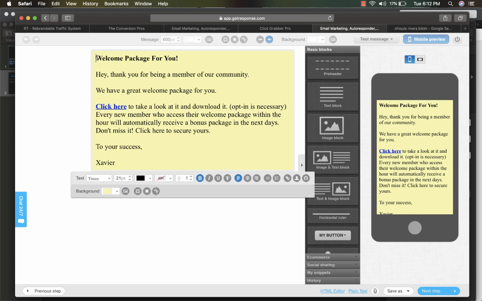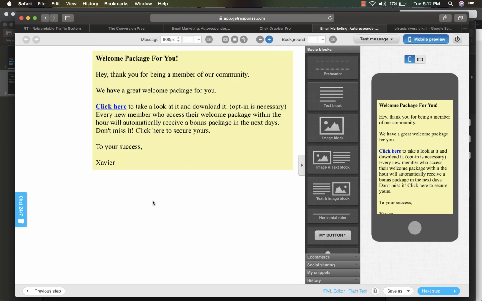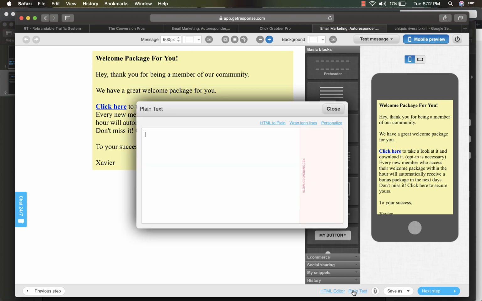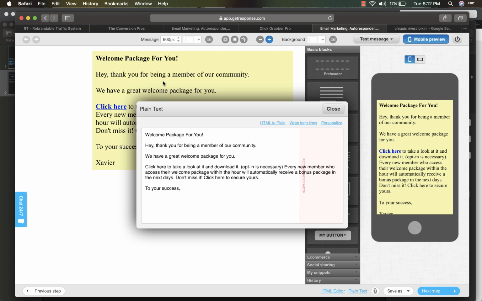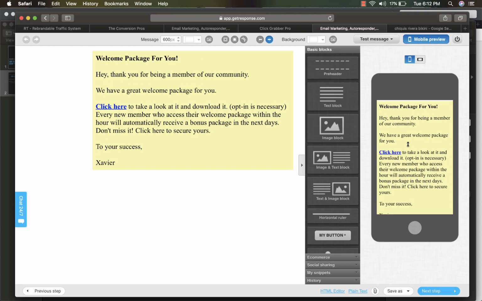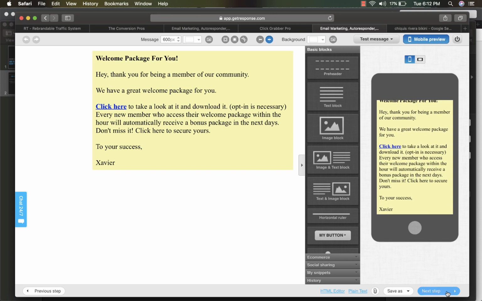We're going to copy and paste this message, and we're going to go to this hidden section called plain text right here. We're going to click on that. You're going to want to paste in your newsletter, what we just copied and pasted, and hit wrap long lines, so it all stays within this white area. It doesn't exceed this pink area. So you're good to go now on mobile. If someone's on their mobile phone, they can properly read this email, right? So now we're going to click next step.